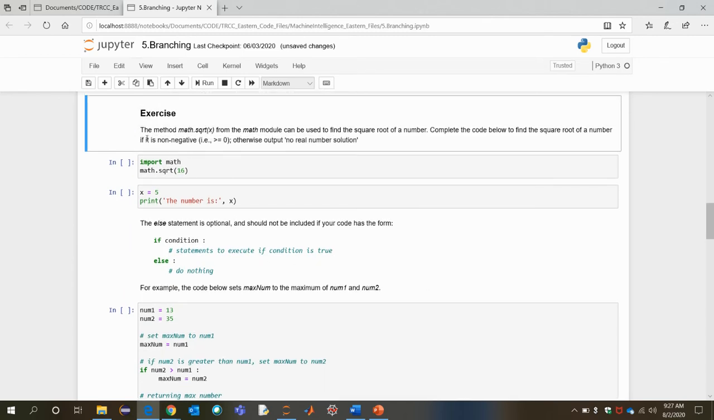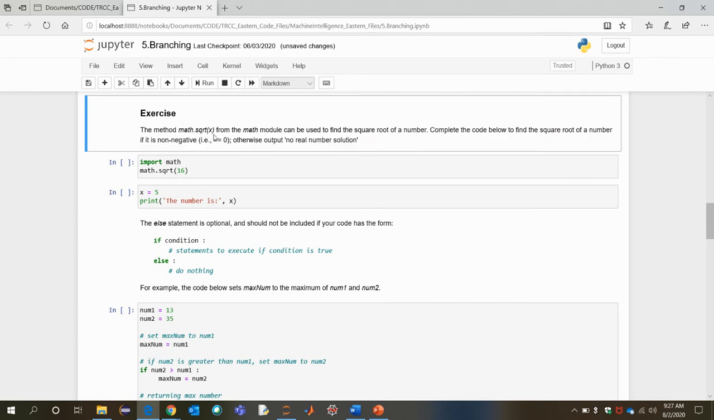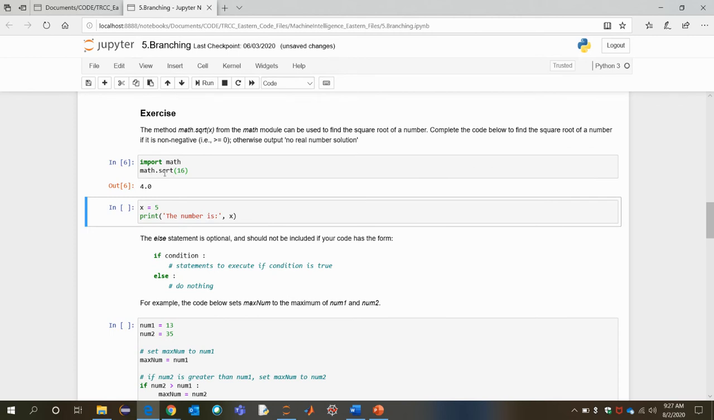Now an exercise for you. So read this instruction. There is a math square root function. The inbuilt function in the math library is square root, which calculates the square root of a variable. You need to complete the code below to find the square root of a number which is non-negative. Otherwise, there is no real number solution. So let's run this. We need to import the math library, and then the math square root function is called, and it will find the square root of 16, that is 4.0. It returns a float number.